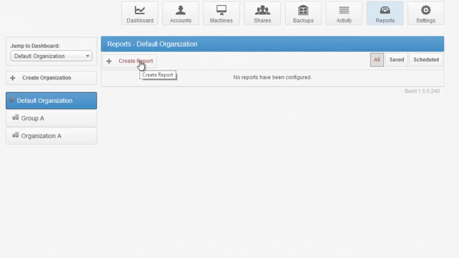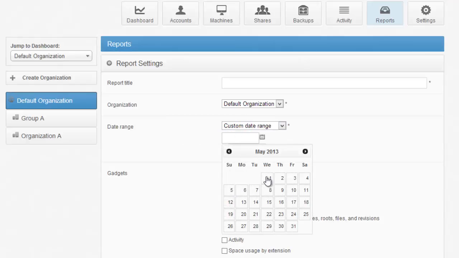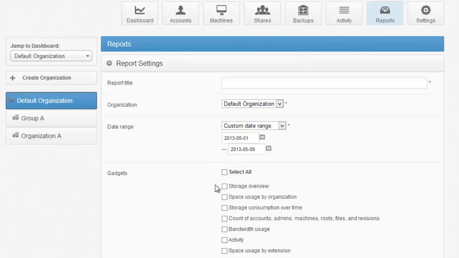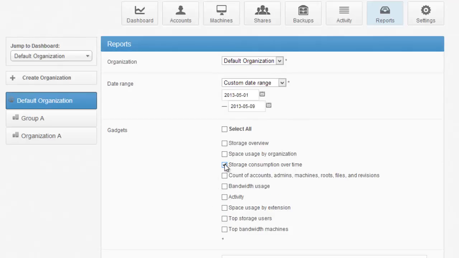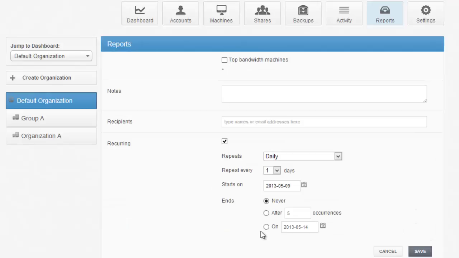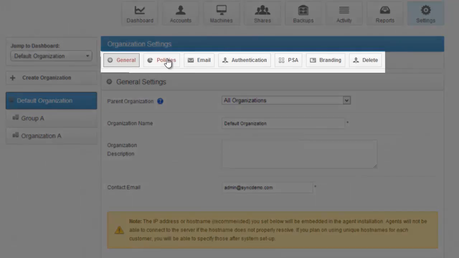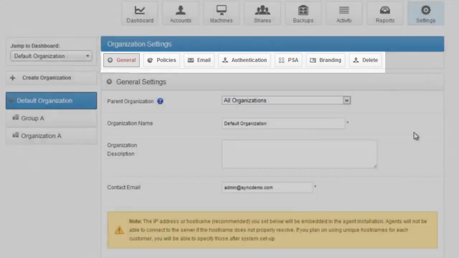From the Reports tab, I can create a new report that will allow me to use any of the information from the dashboard and a specified date range. For example, I may want to be notified on a recurring basis how my storage consumption over time is looking. I can set the recipients here, and I can even set a recurrence if I'd like. The Settings tab allows you to see the settings for that particular organization. Sub-tabs or sub-views are general, policies, email authentication, PSA, branding, and the ability to delete that organization.